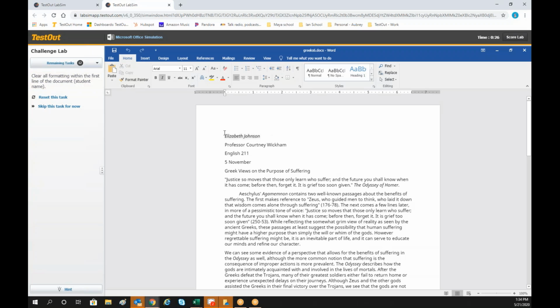Then when I come back in here, okay, so this one says clear all the formatting within the first line of the document. So this line right here. So again, I get a little bit stumped on this. I don't know how to do it. I can kind of mess around in here a little bit to try to figure out exactly how to complete that task. If I am still stumped, I do have a hint button in here.